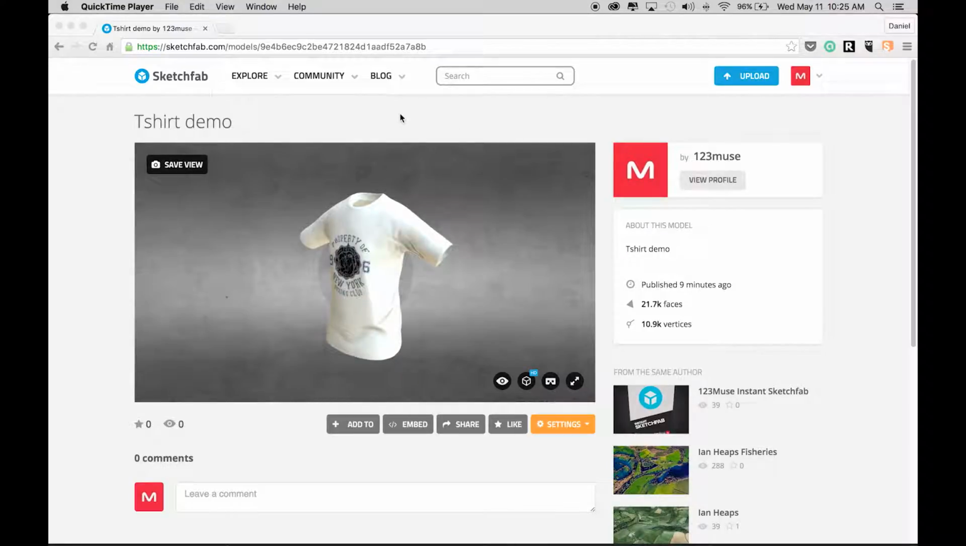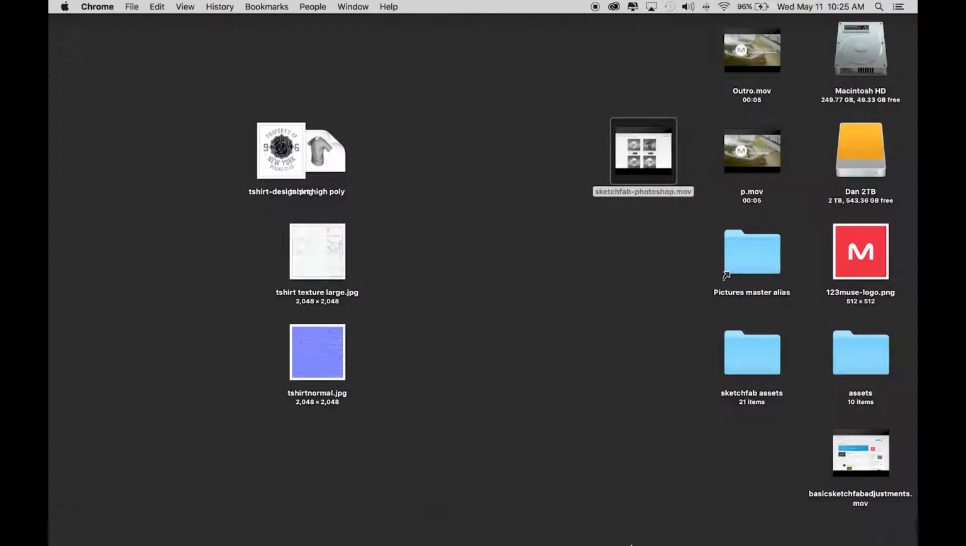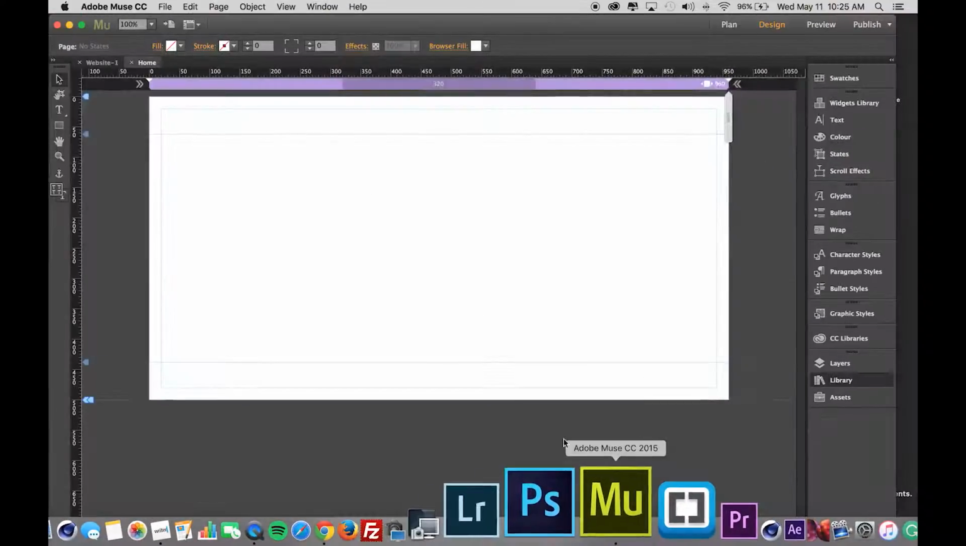In this video we're going to take a look at getting this model from Sketchfab in the browser onto our Muse website using our new instant Sketchfab widget. Inside the browser I'm going to grab the end part of the URL and copy that, and that will be what I use in our new widget.